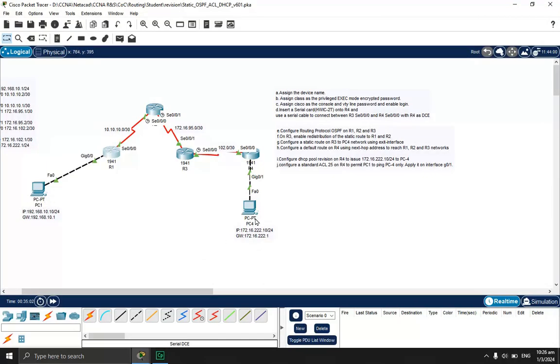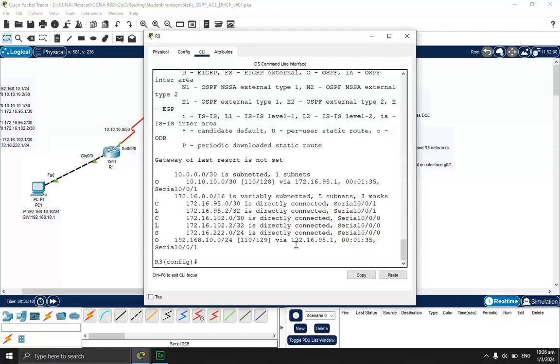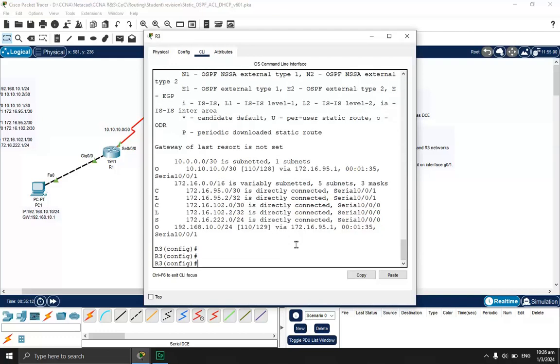definitely will not be able to reach PC4, due to the reason that R1 and R2 don't know how to get to the PC4 network. There are two ways to do this. Either you configure a static route on R1 and R2, but this is not efficient and also not scalable, because if you've got a lot of routers, you're going to do the same thing again and again. So on a dynamic routing protocol itself, we are able to do redistribution of any static route or even the default route that you have.